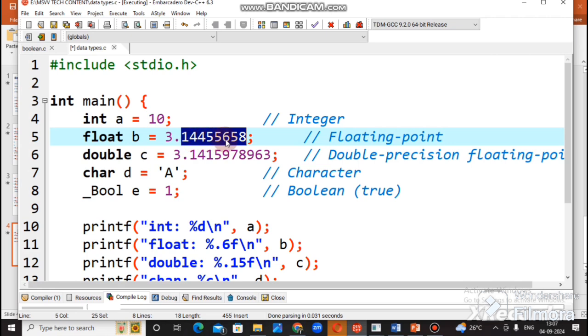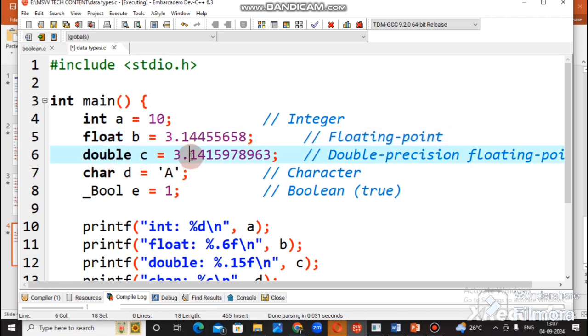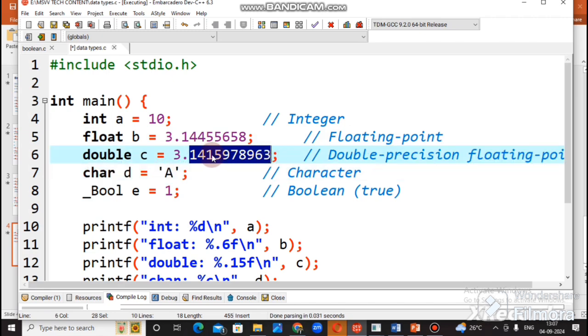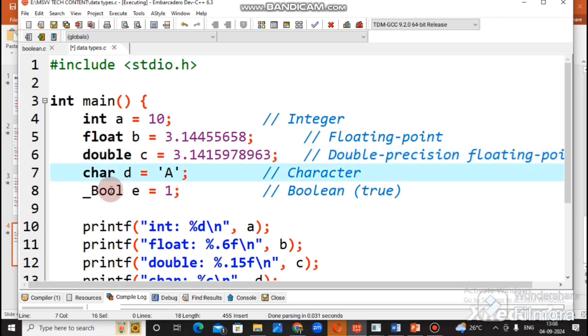Okay. So double means up to 15 decimal digits it can display. So here, for example, I wrote some numbers, so up to 15 decimal digits will be displayed. Next, character: 1 byte. So this is a character, in single quotes, nothing but a character. Boolean means one byte. E is a variable which can store either 0 or 1. 0 means false, 1 means true.